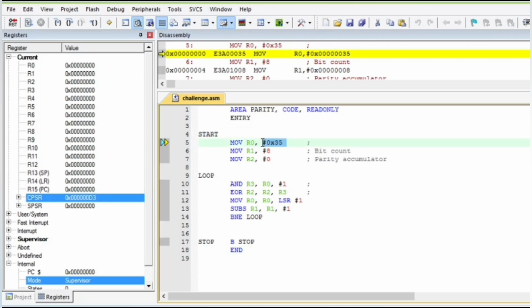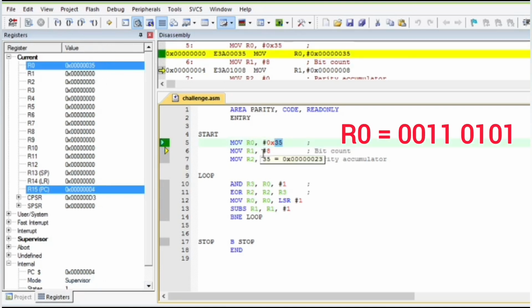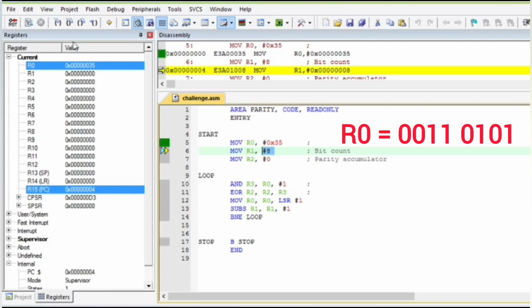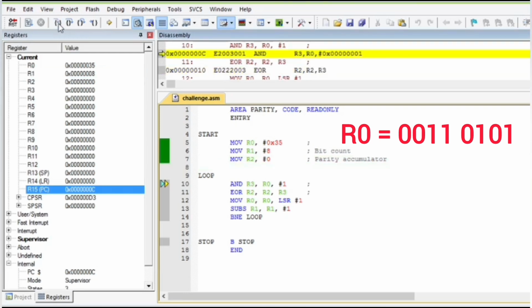In our first step, we are storing hexadecimal data 35 into register R0. To represent the data 35, we just need 8 bits. R1 is stored as 8 because we need to check 8 bits. Next, we have our parity accumulator R2 in which our final result will be stored. After the execution of this particular code, if R2 has a value 0 in it, it means this particular data has even parity. If in case the value stored here is 1, it means it has odd parity. Let's store that value 0.